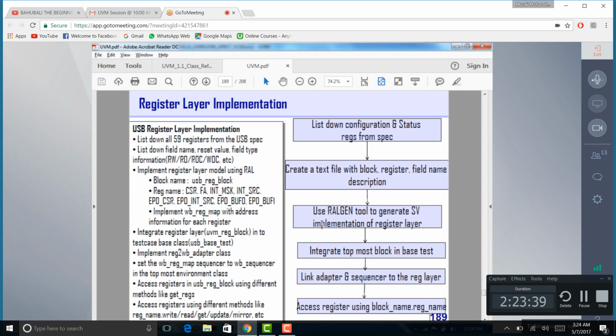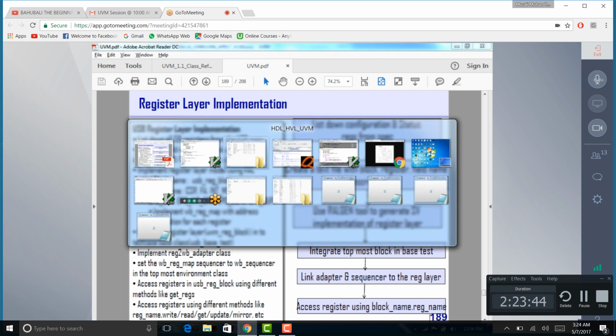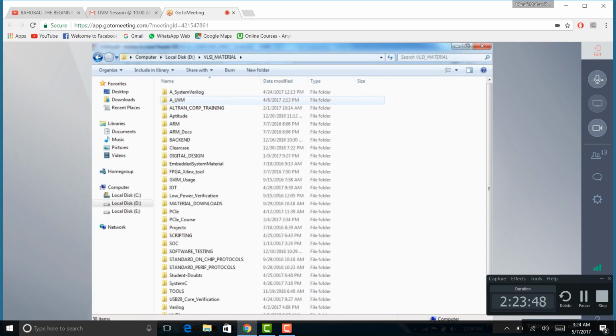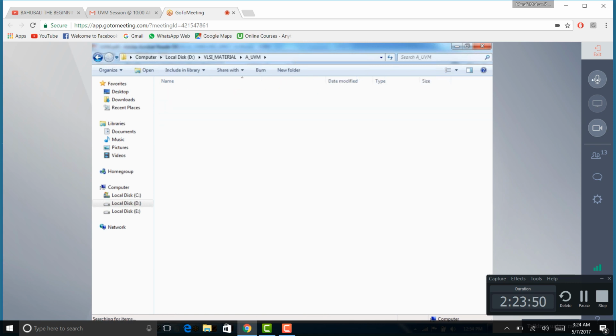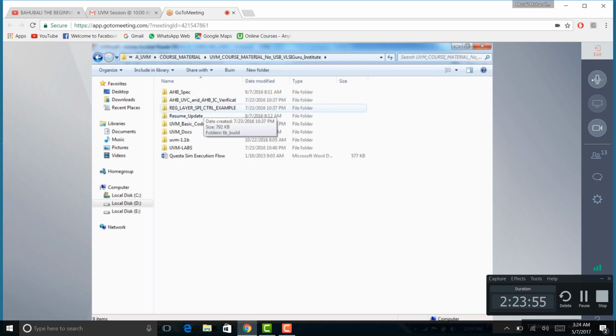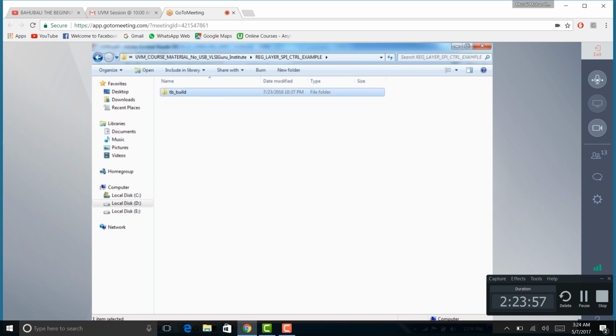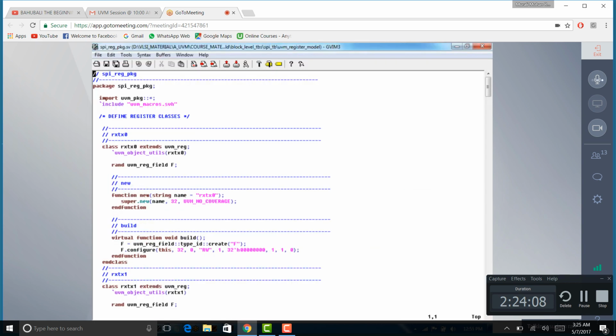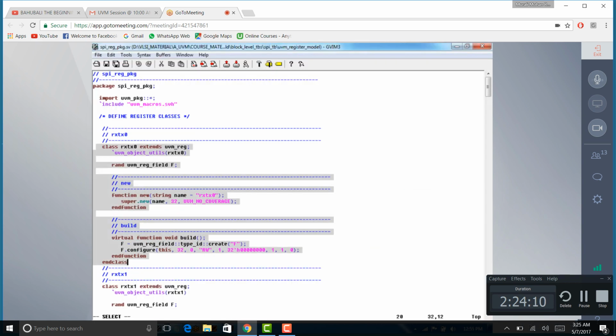So, where you can refer to all these things, this example is in the course material. I am using course material because the same thing has been provided to you, so you can easily refer to that example. Go to no USB, register layer, SPI controller example. In this, if you go to block level DBs or somewhere, the register model will be there. Just open this register package. This will have everything. So take a look at this code once.